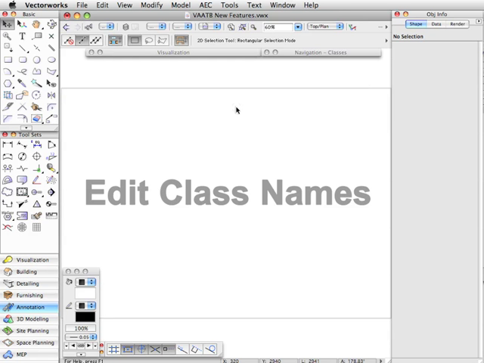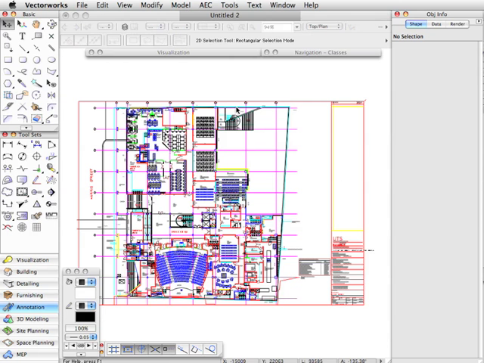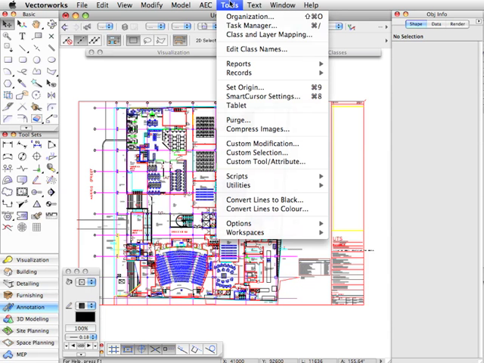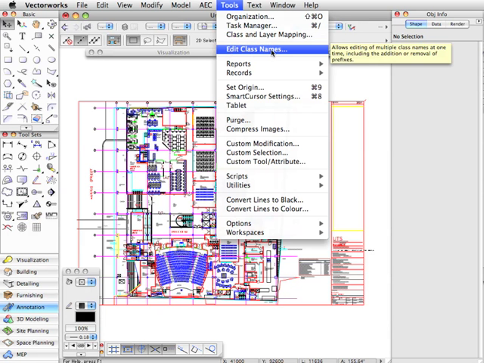Let's take a look at the new Edit Class Names utility that we've created in Vectorworks 2010. I'm switching to a file that actually has an extensive class list in it. And this new command can be found in the Tool menu, the fourth item down here, Edit Class Names. It allows you to clean up a class list from a file that you've imported.